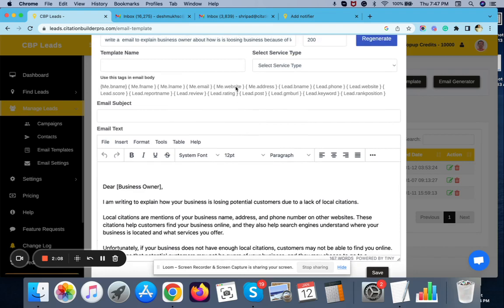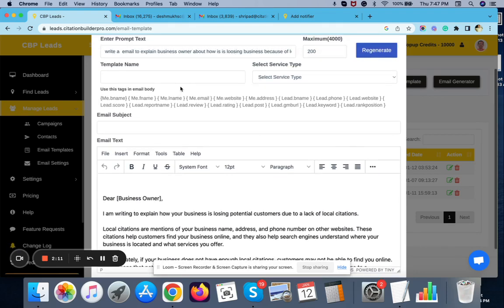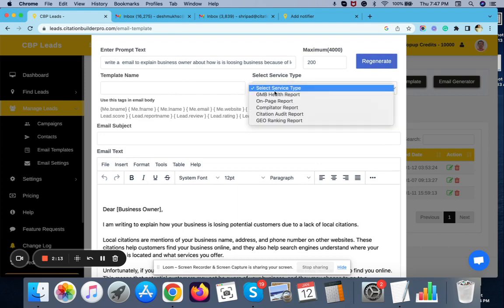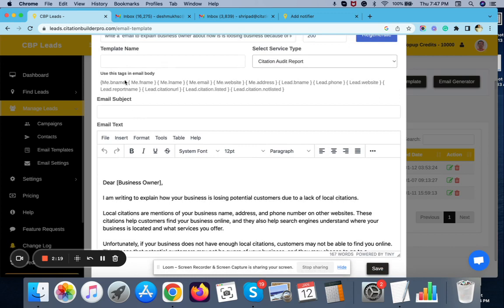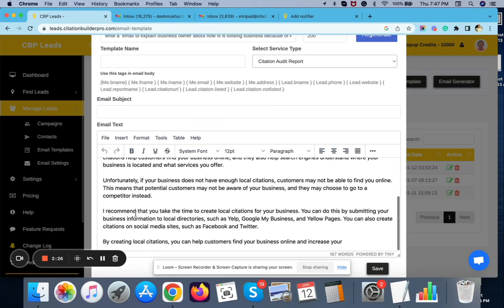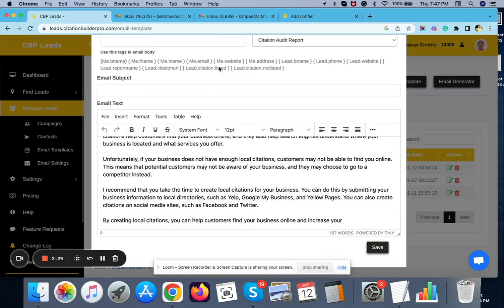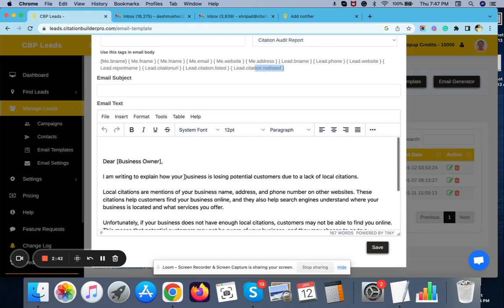Depending on our requirement, we can choose different variables. These variables belong to the respective report type. For example, for the citation audit report, these are the variables. We can put these variables. For example, in business name, we can put the business owner name. We can put the number of citations. For example, here we have details of the citation audit, how many citations are not listed, how many citations they have, and so on. So we can add these variables and utilize them while sending cold emails using the CPP leads.